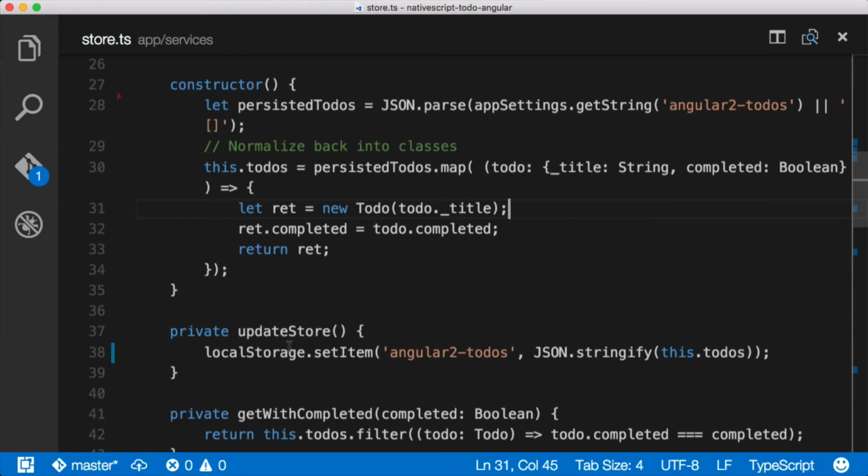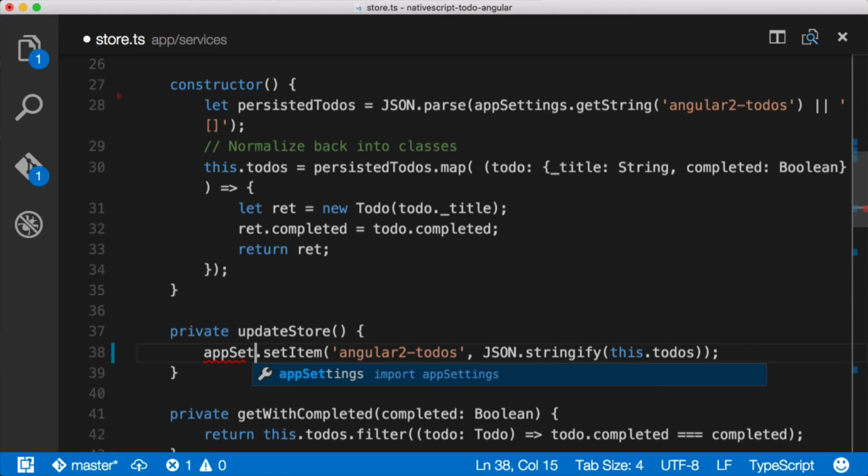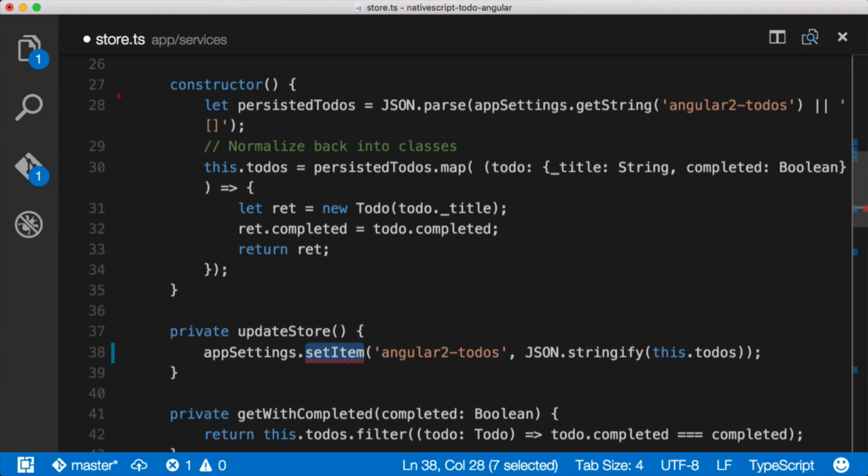And then in the update store method down here, this is where things actually get persisted back to the local storage of the application settings. So here we'll say appSettings, and instead of setItem, it's setString. And you can see we're stringifying this.todos right here. So we're actually storing this into the application settings.